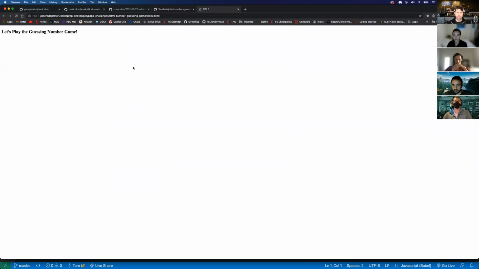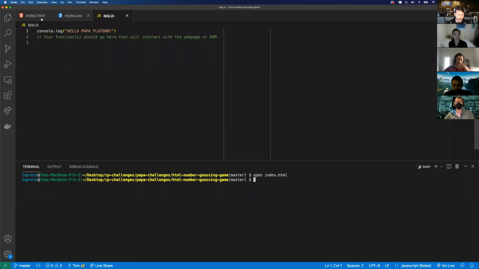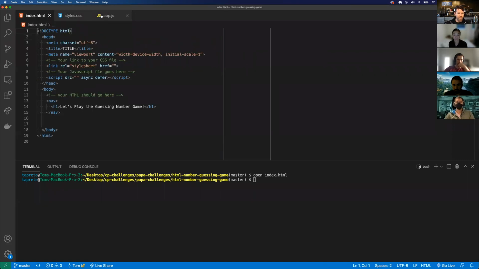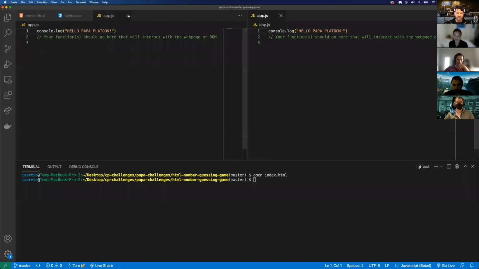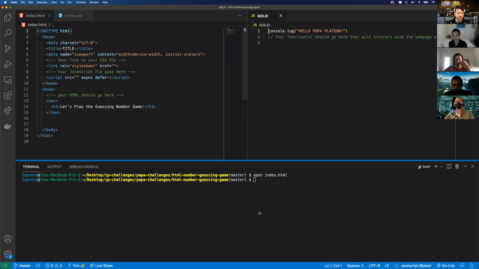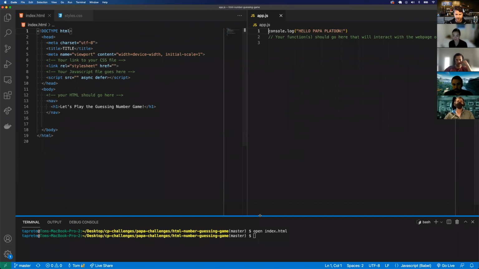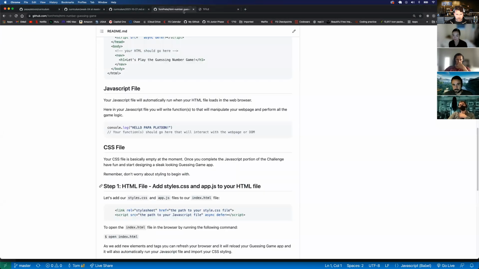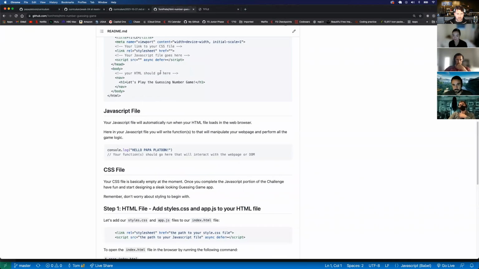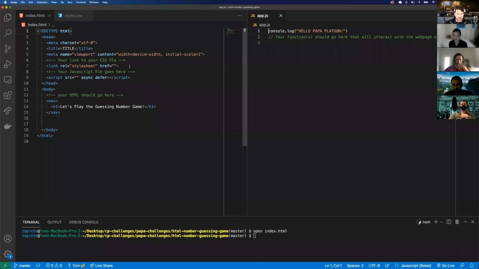Let's zoom in so we can see it a little bit better. So here's my HTML file. Let's go ahead and split app.js so we have two separate windows. All right. So I've got my HTML file. Let's go ahead and link my style sheets and my app.js file in here.